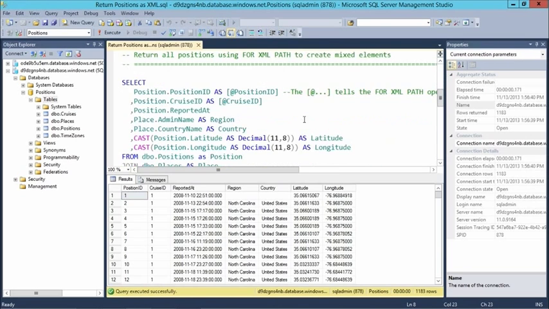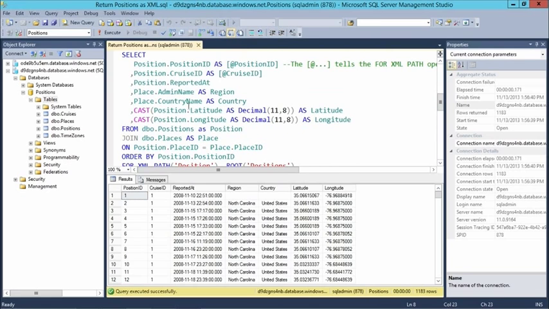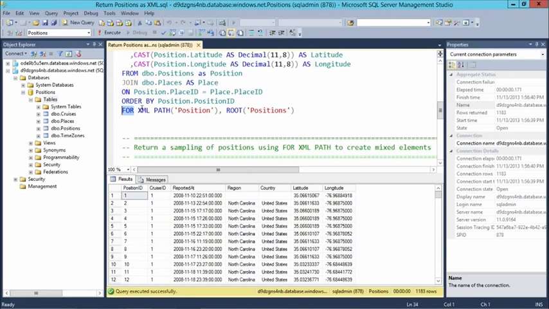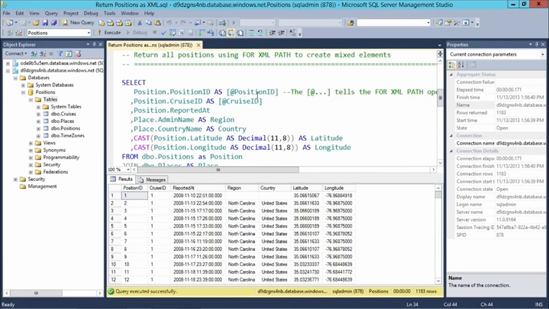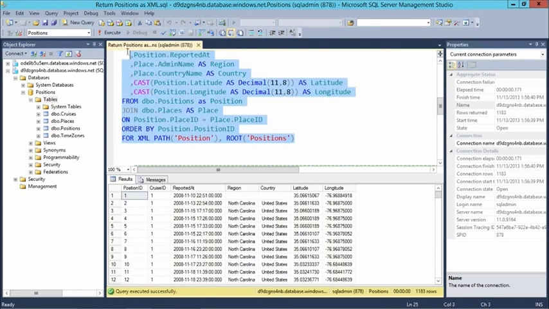But if I want to get that back as XML, I can add in this FOR XML, and then there's various things that we can tack on here at the end. This is going to pull each row back as an element called position. It's going to wrap them all up in a root element called positions. It's going to put my position ID and my cruise as attributes, but reported at, region, country, latitude and longitude as child elements. So let me go back here and run this whole query.